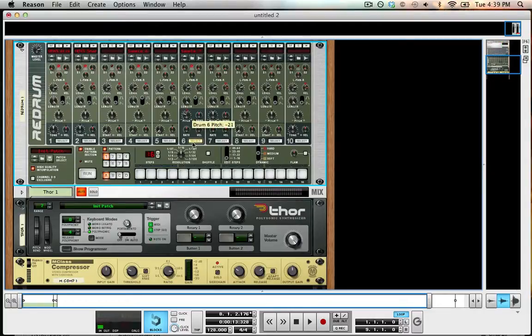And pitch works normally. But we have a bend function now. So now we can say, I want it to start up higher and then bend down to this pitch, or I want it to start down lower and then bend up to this pitch. And then you determine the speed of that bend with this rate knob. The further down it goes, the faster. Higher up, the slower.